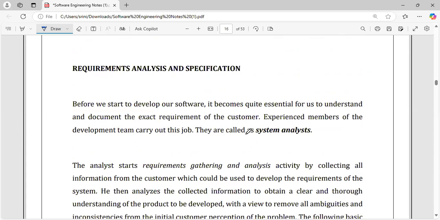Then the first phase we have seen is requirements analysis and specification. Before we start to develop our project, it becomes quite essential for us to understand and document the exact requirements of the customer. Who is doing this? Experienced members of the development team. They are called system analysts.